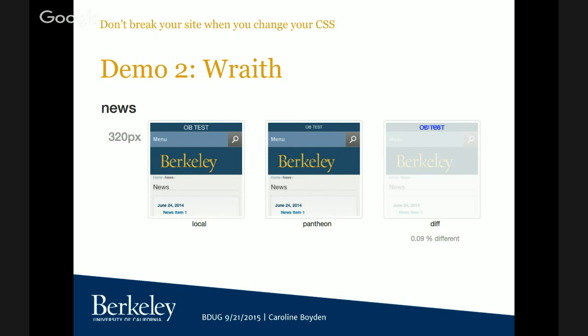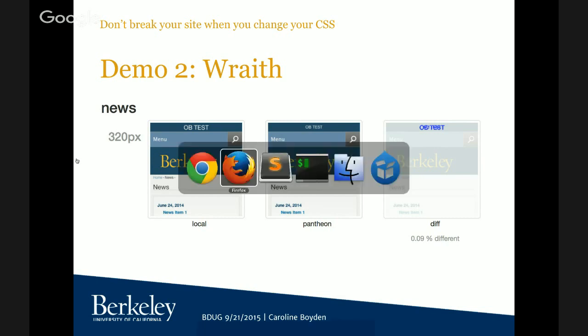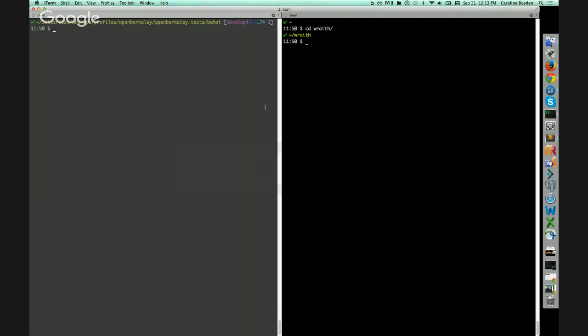And then an automatically generated image that highlights the difference between the two. So everything that hasn't changed is sort of washed out and grayed out. And everything that has changed is highlighted in blue. So let me switch over to my terminal here. So does anyone here use Ruby?